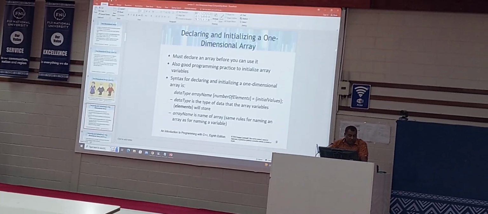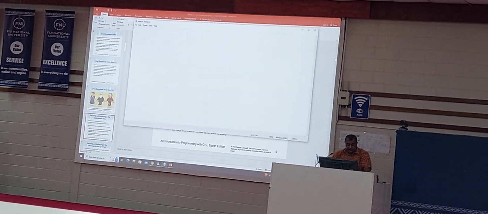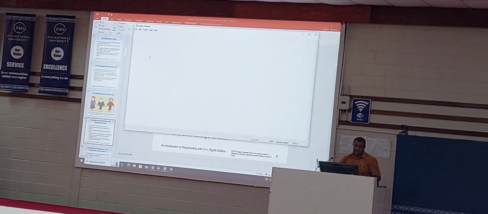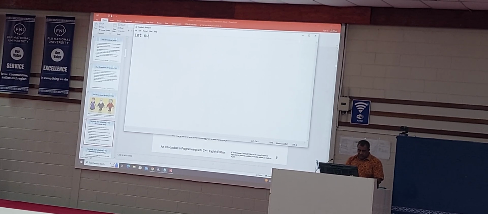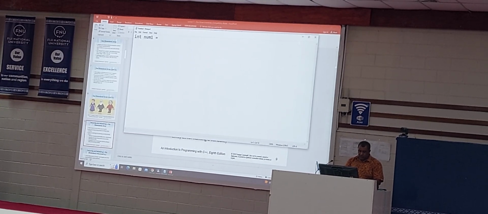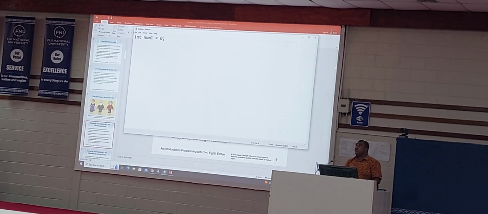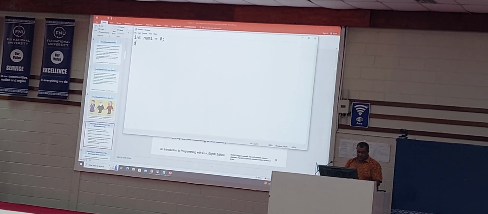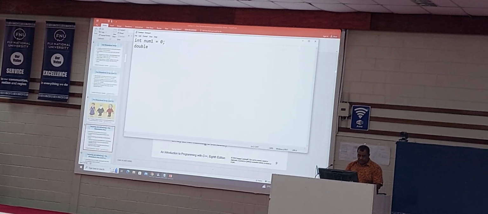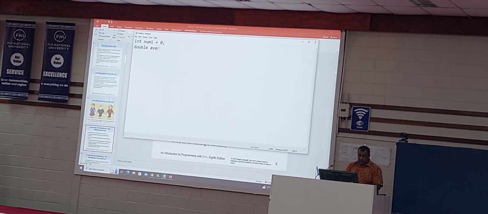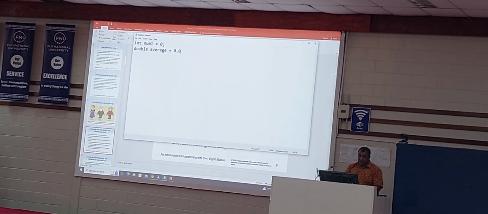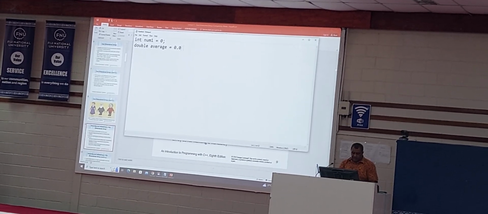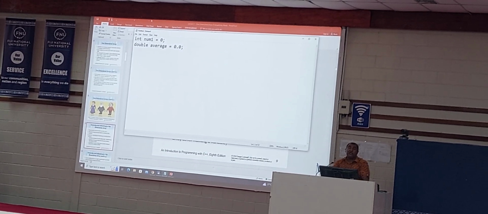When we talk about declaring a variable, for example, int num1 is equal to 0, because for an integer, this is how you initialize a variable. Double average is equal to 0.0. This is how you initialize a double variable.